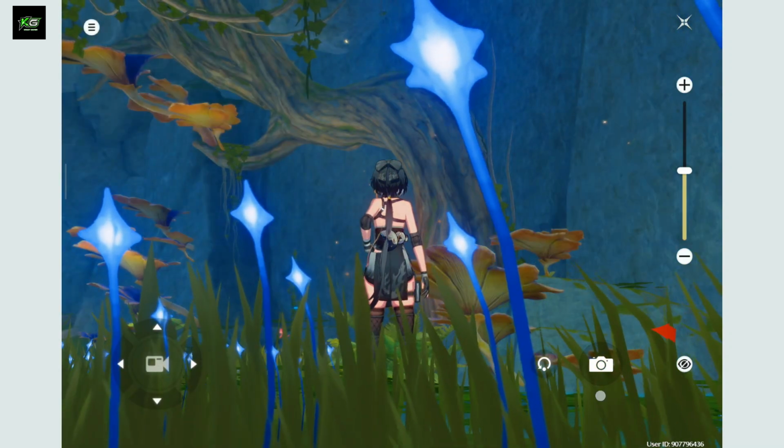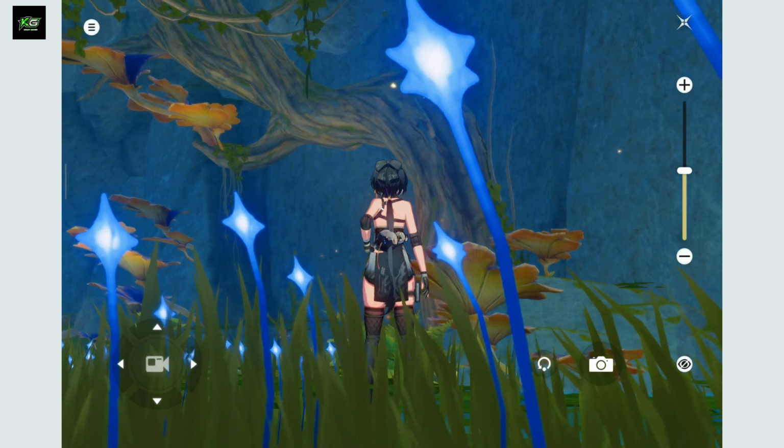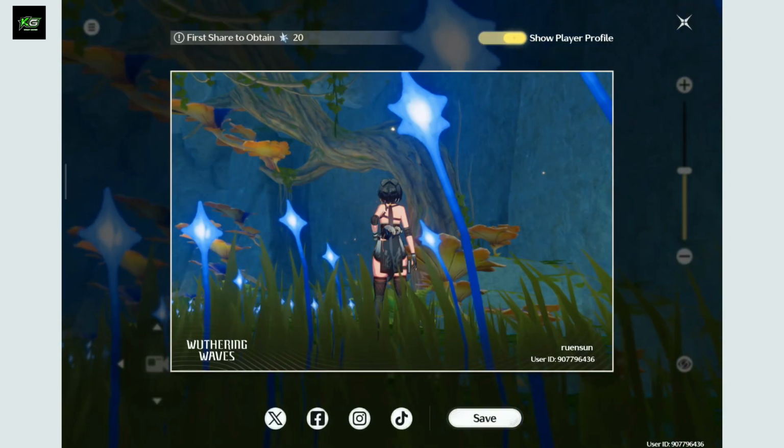Go ahead and tap on this camera icon at the bottom right, and there you have taken a picture. And that's it. You've learned how you can take amazing in-game photos like a pro in Wuthering Waves. Keep exploring, keep experimenting, and don't forget to capture your best moment.